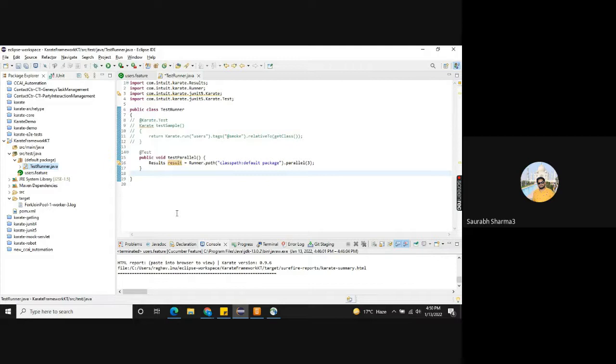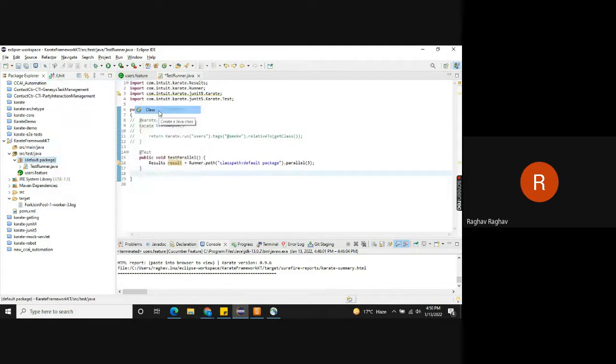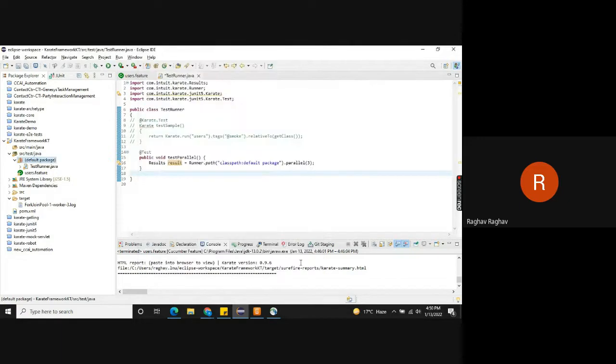Okay, how did you create it? Just go to that src, Java, main, the default folder, package. Just right click, new, and then class file. Here you just need to give the name and click on finish. The .java file will be added. Okay, okay, I need to check.